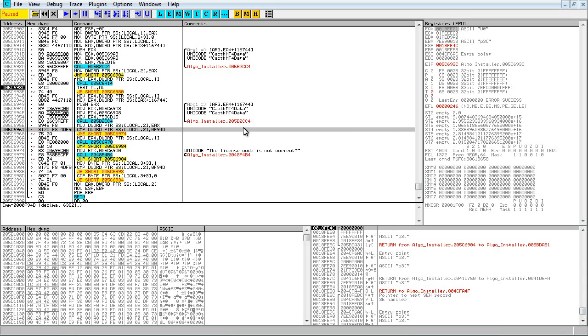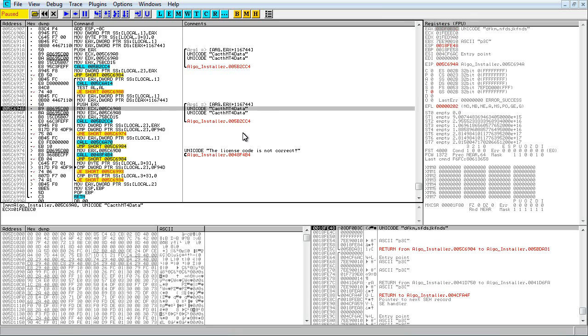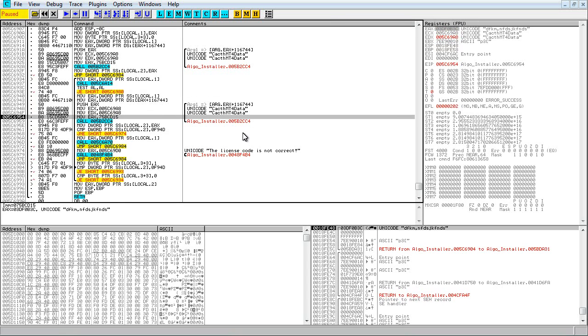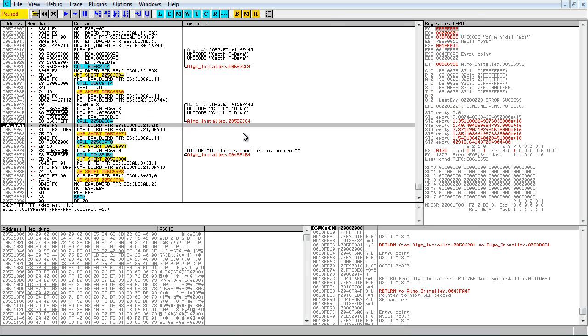But anyways, so if we hit F8, we're going to come down. We're going to see our stuff. We're going to see the key. We're going to see a call.